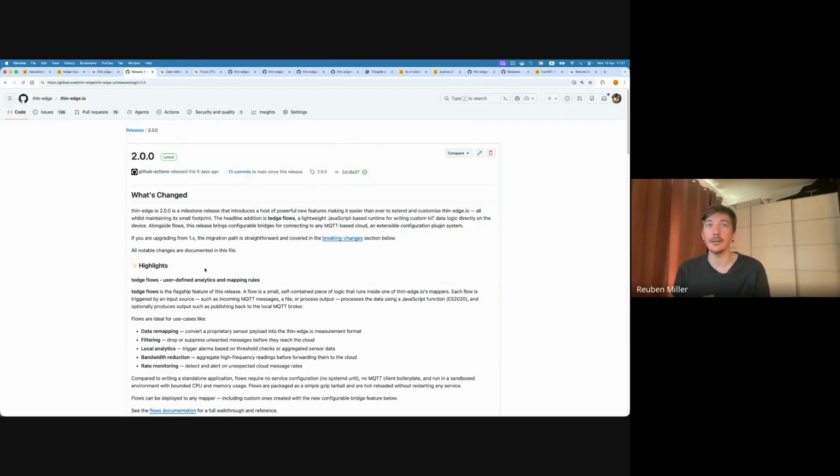Some of the major features of this release are, as I said before, the Tedge Flows. Tedge Flows allow you to create your own local analytics rules or mapping rules, on the main device or child devices, using JavaScript. So it's a portable JavaScript thing.